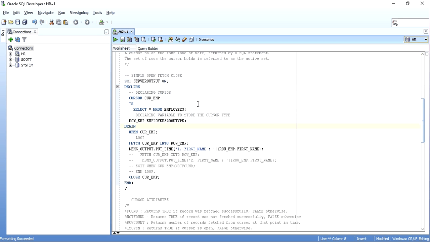Okay, so let me show you a basic explicit cursor. There are two ways through which you can use an explicit cursor, and the first one is simple: open, fetch and close. Over here we will be opening the cursor, fetching the rows into variables and then closing the cursor. And the other way is a cursor for loop. We'll look into that in a few seconds, but before that we'll understand this.